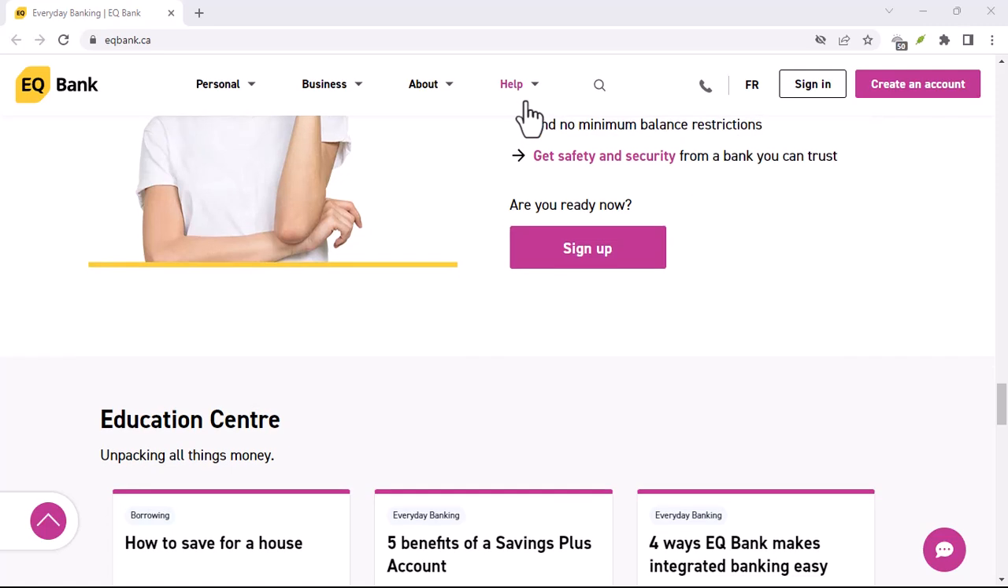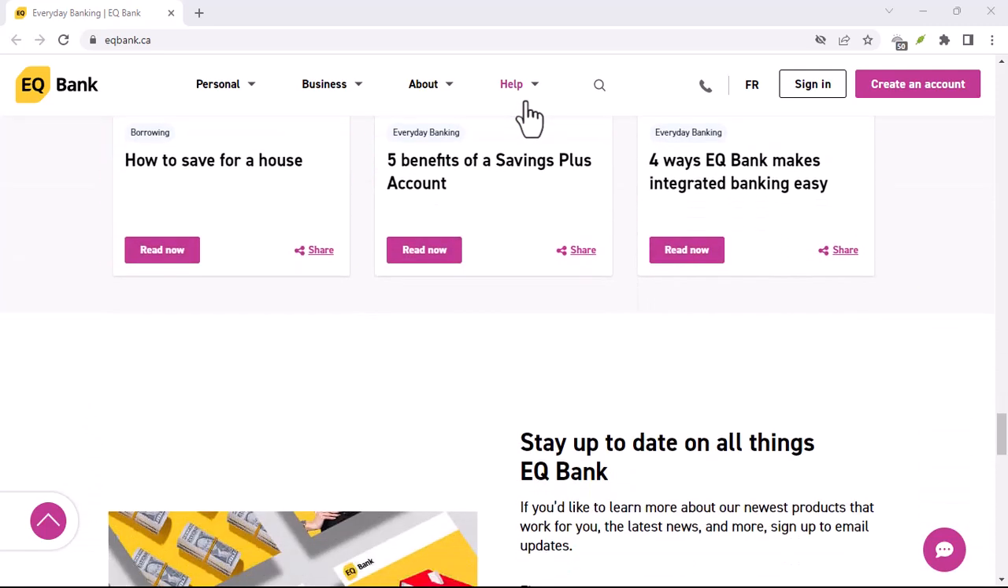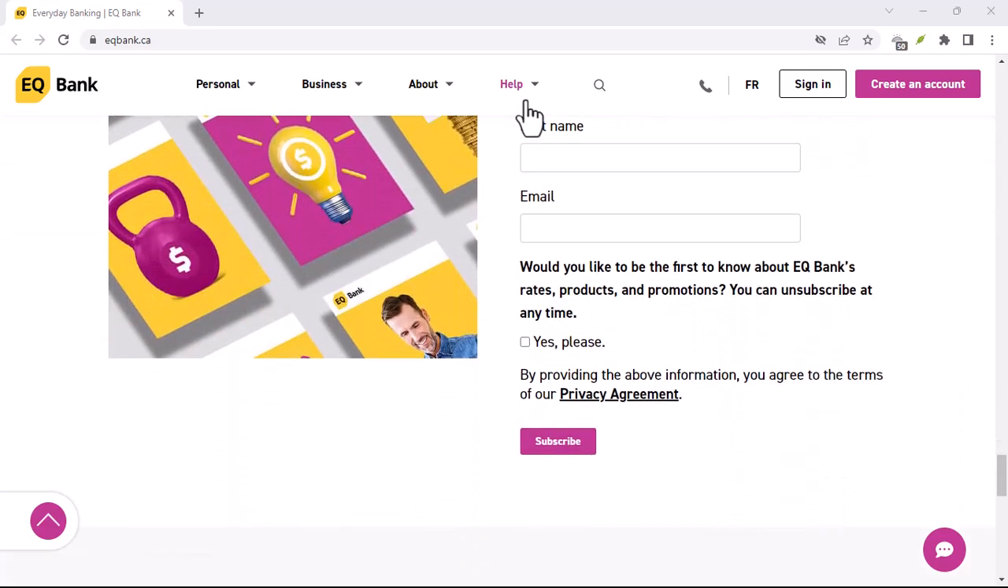Take advantage of promotions. EQ Bank often offers promotions and bonuses to new and existing customers. Keep an eye out for these opportunities to boost your savings.